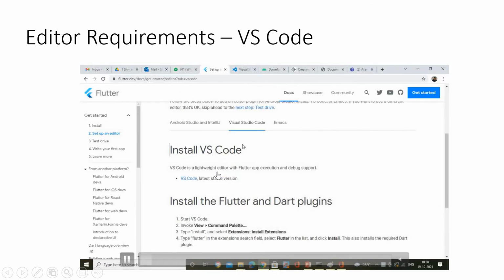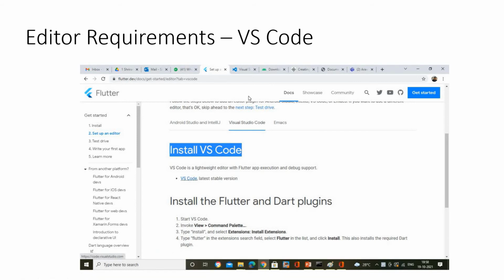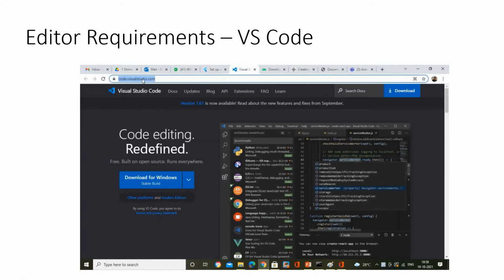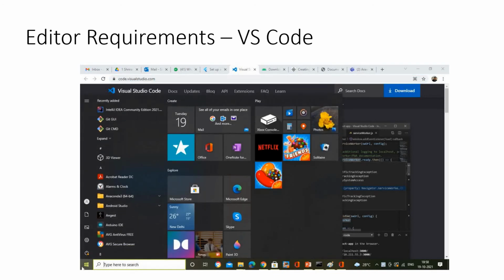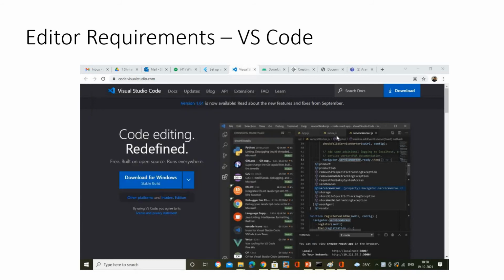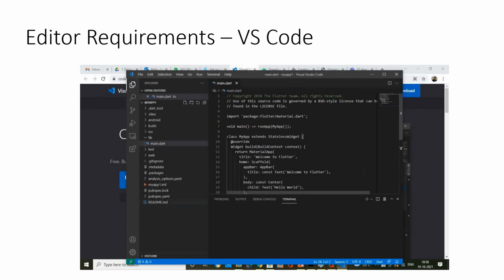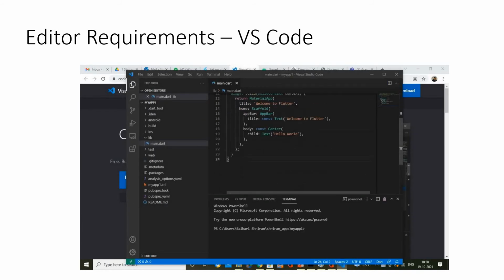Well, what's the next setup that we need to do? We need a text editor, right? So we can use VS Code. It's the easiest of the ones that we can really prefer, and it's going to be very simple. You can go to code.visualstudio.com, and there you can download the VS Code software package. You can download it for Windows, and the moment you install it, it will be very easy to use, and this is what VS Code looks like.